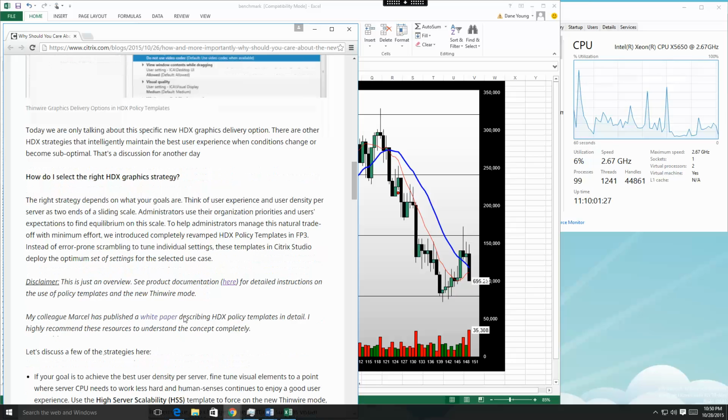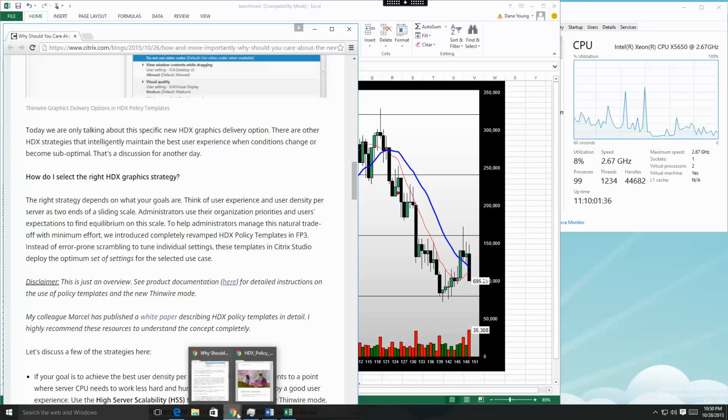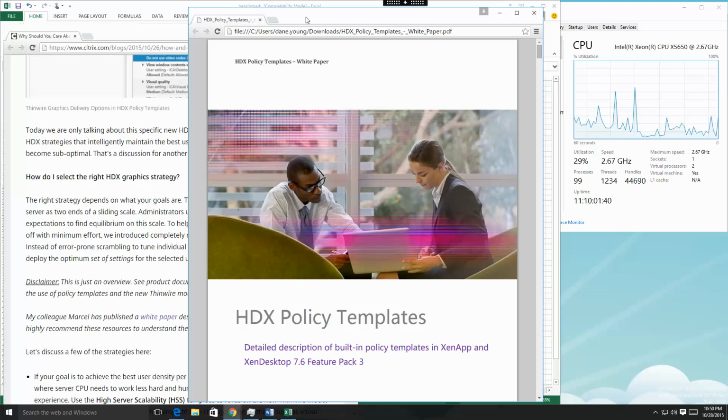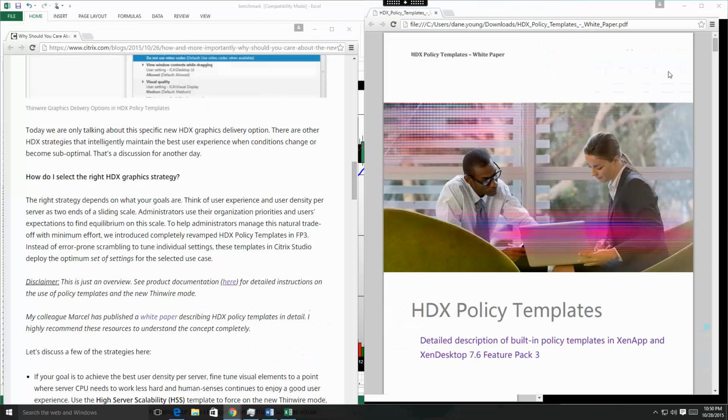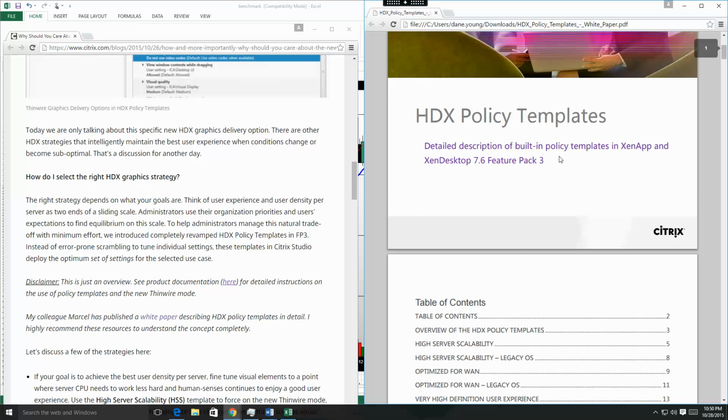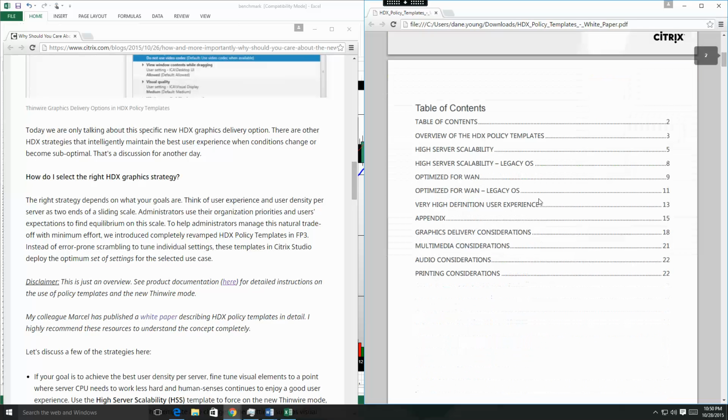There's also what is very helpful for customers, a white paper that was written by Marcel that describes policy templates now available with the Feature Pack 3 release. So Feature Pack 3 included some downloadables for group policy templates to configure different HDX policies. And Citrix has done a really good job of creating some base templates that would be leveraged, and this table of contents gives a good overview.